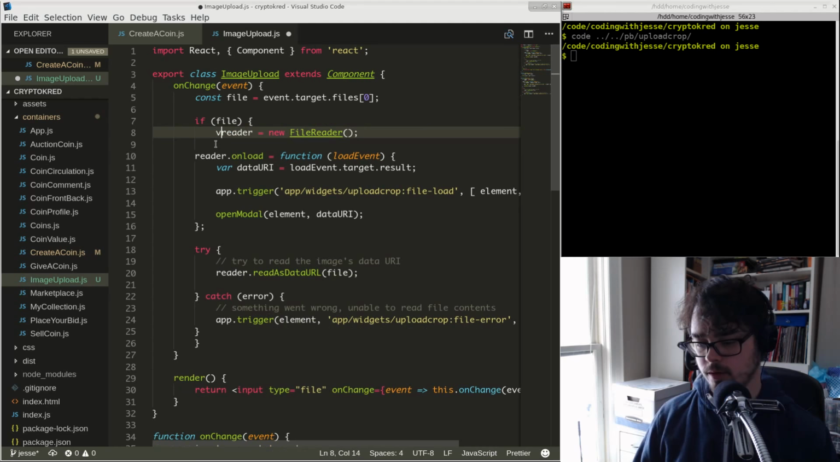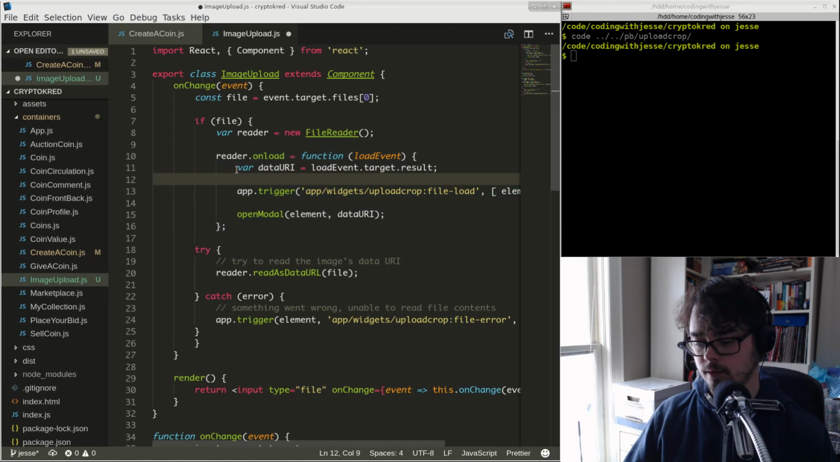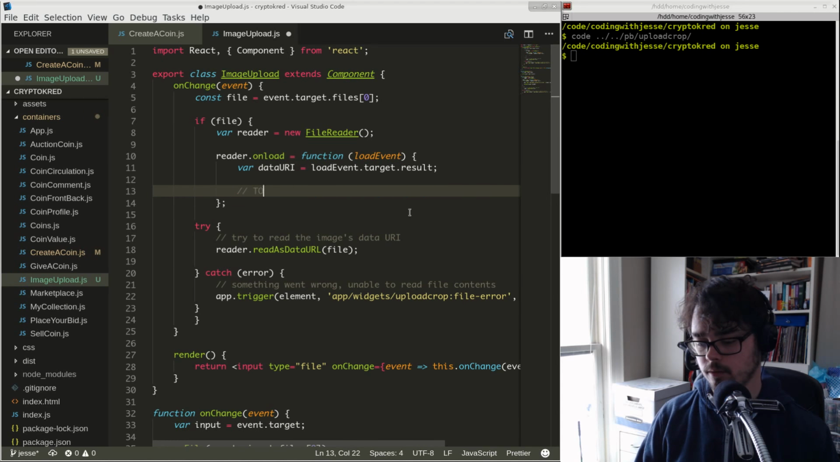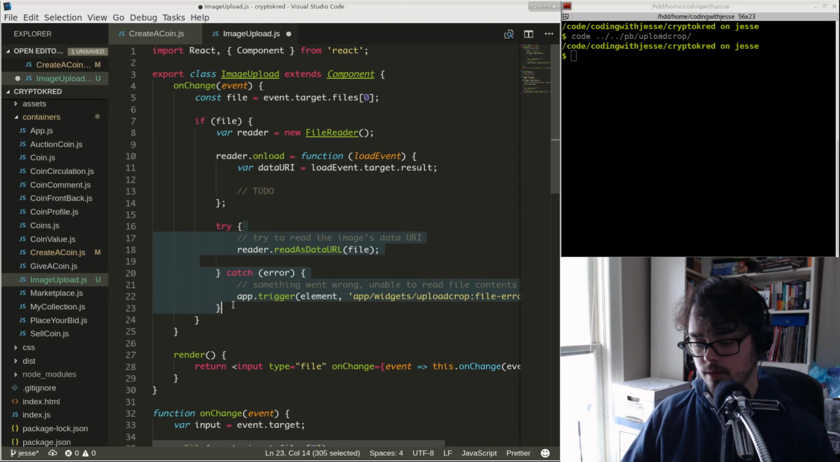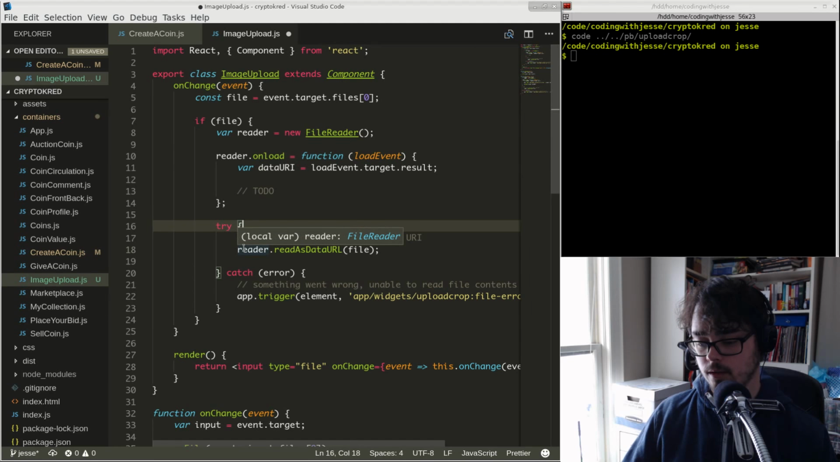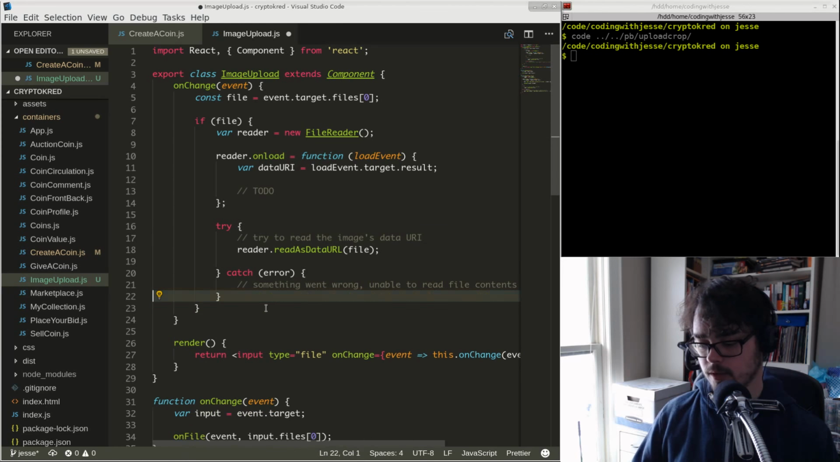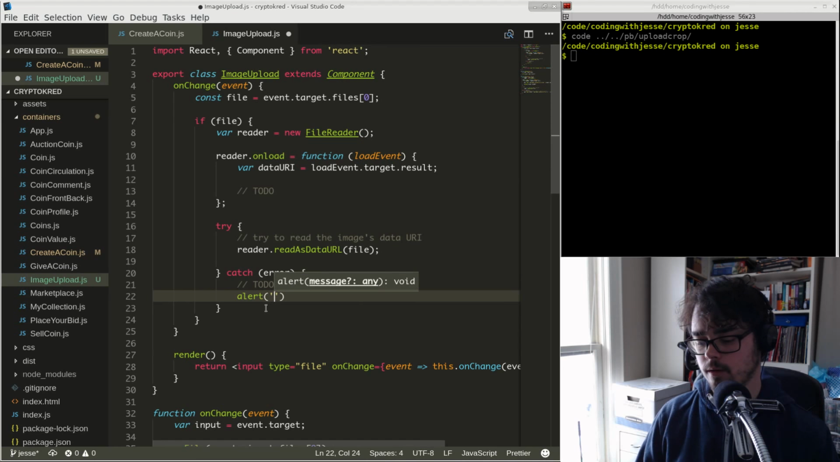I need to make a reader, a file reader. I need to tell it what to do when it succeeds, but I don't know. The data URI will be this, but I don't know what to do with it yet. So let's say to do. So it's going to try to read the image's data URI. And if that fails, something else. But maybe nothing. You know what, I'll just put an alert here. Error uploading image.